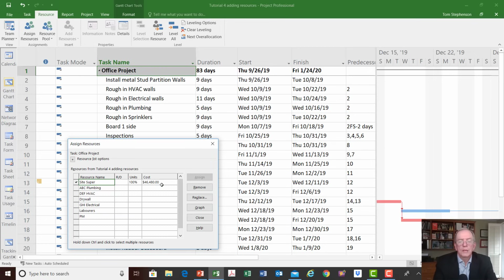So I'm going to take my cell phone here, and open up my calculator, and look at this. Notice up at the top it says that you've got 83 days duration. So I'm going to take the 83 days and multiply that times 70. We said $70 an hour under the resource sheet, multiplied by 8 hours a day, and I get $46,480. So I get that same number there.